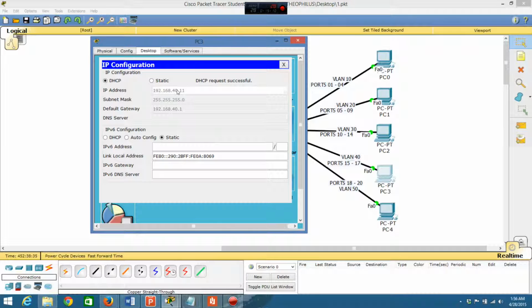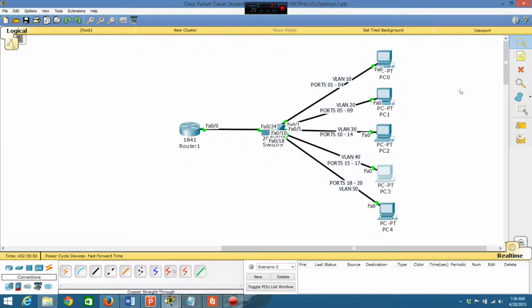All right, so 192.168.40.11. Like I told you, our first available address will be 40.11. 255.255.255.0 is a /24 network, and our default gateway is 40.1. So that is great. Let's test that out. That should work just fine.